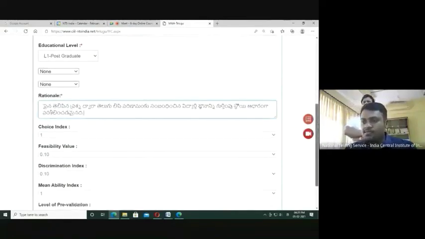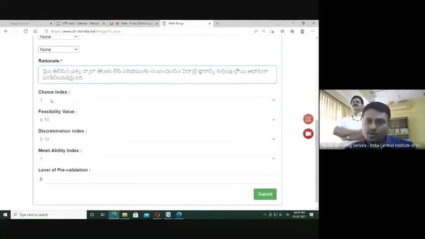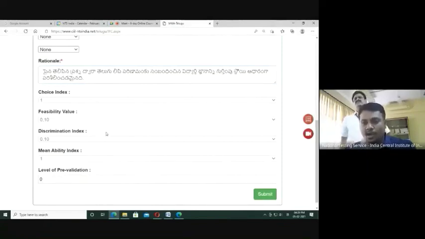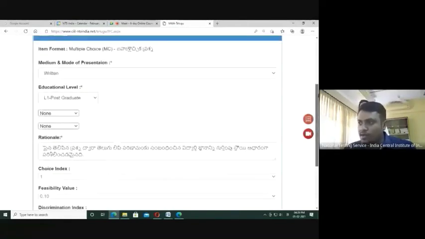Okay, rationale is finished. You don't worry about this choice index, feasibility value, discrimination index, mean ability index, level of pre-validation. See, nothing you can select or do anything in this. Okay, because all this, when we do field test, after that by SPSS software, statisticians will feed all these things.